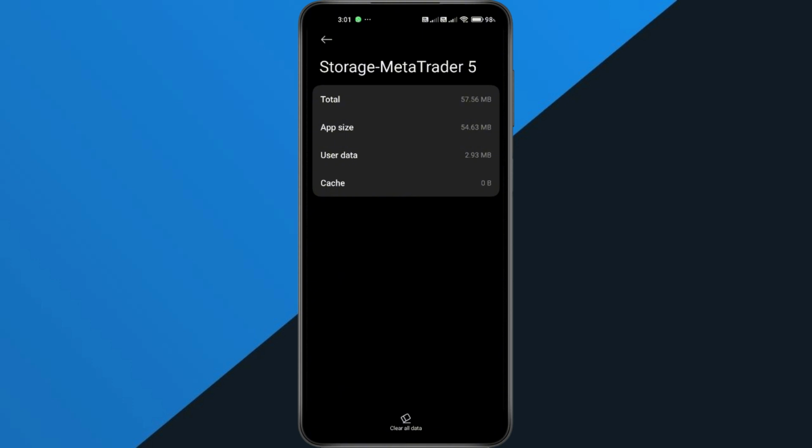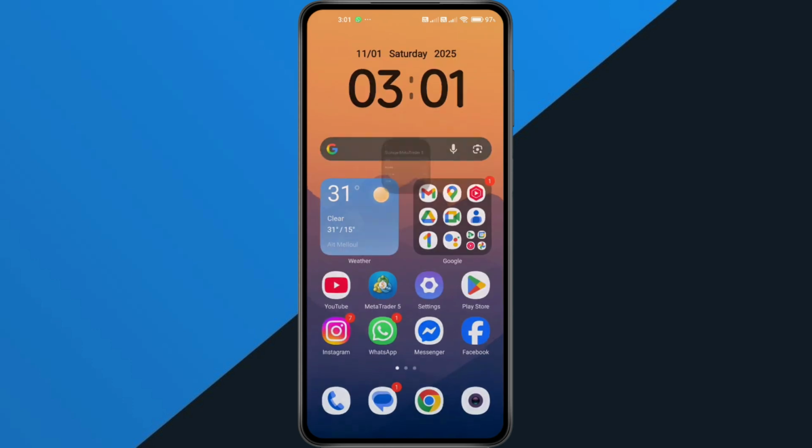On iPhone, go to your phone settings and search for iPhone storage. Scroll down, find MetaTrader 5, tap it, and choose Offload App. Once it finishes, just reinstall it from the same screen. Your trading data stays safe, but the app gets refreshed.